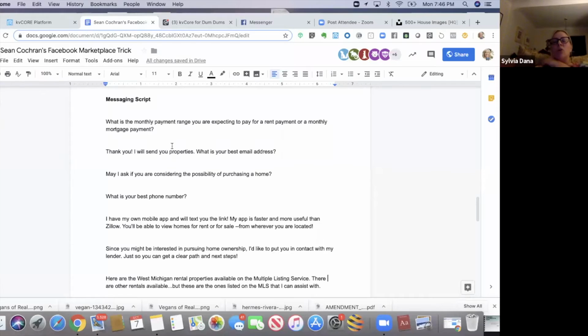So usually what happens is people will say, because it's just an automatic message, is this still available? Or they'll send you the rent payment that they're looking for. And they didn't read the ad really well. So they don't really understand that you're going to be sending them 3 properties that kind of match that same rent payment. They're looking for rent to own, land contract, and somebody to rent. I mean, that's what their mindset is.